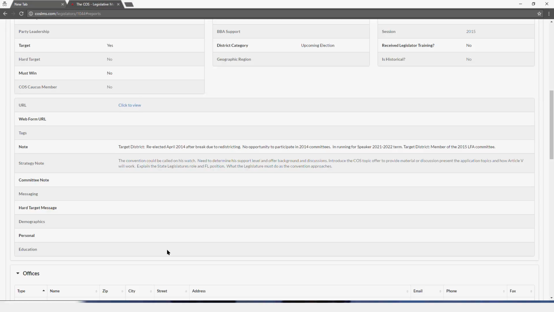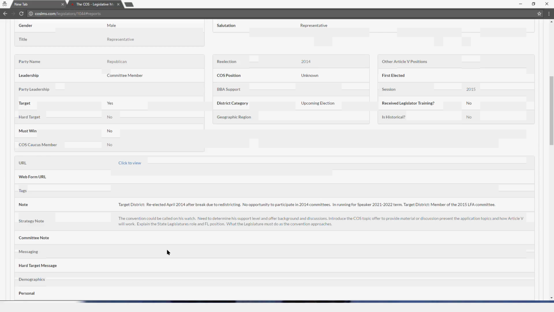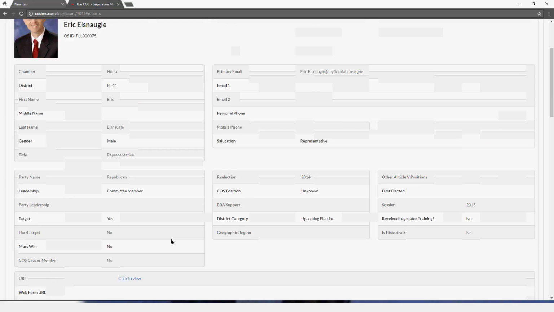We're going to be working hard targets, demographics, any personal kind of information, education information. So we're trying to capture all the information we can about the legislator, so that if, for instance, you are a Gator in Florida, and your legislator also graduated from there, you might want to mention that. If, however, he's a Seminole from Tallahassee, you might not want to mention that. So just keep all that in mind.